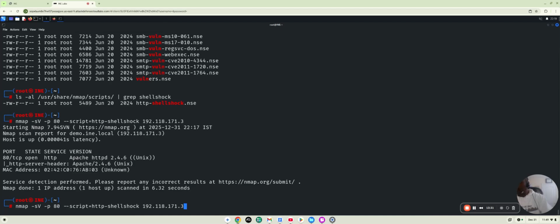I'm going to go back and make some adjustments here. I'm going to leave everything else the same, but add an argument. I'm going to say dash dash script dash args, then a quote, and specify http-shellshock.uri.